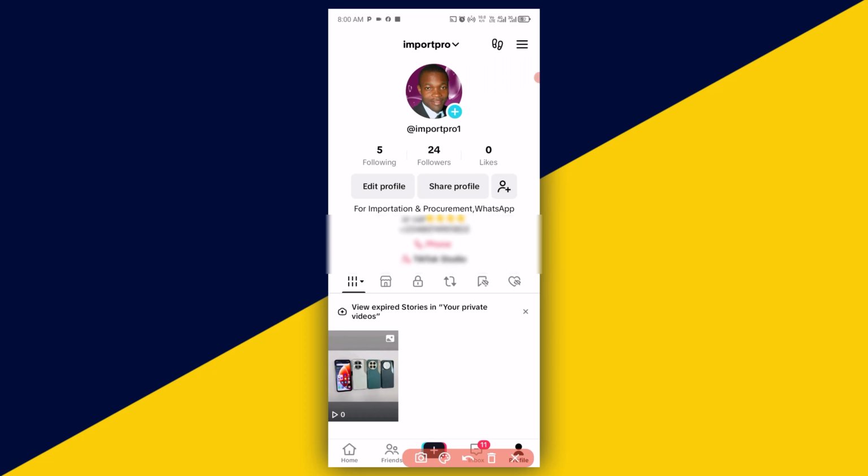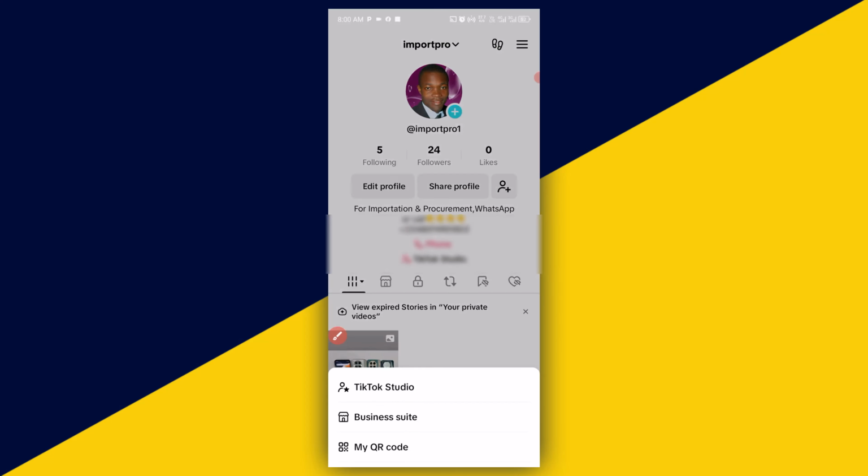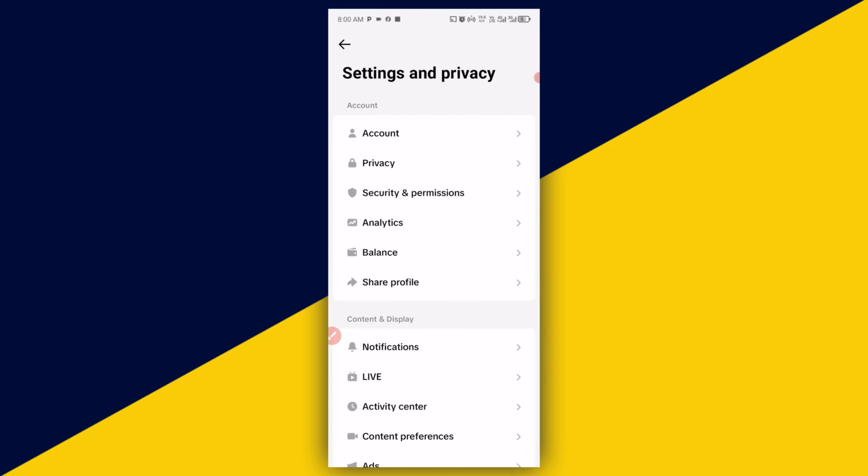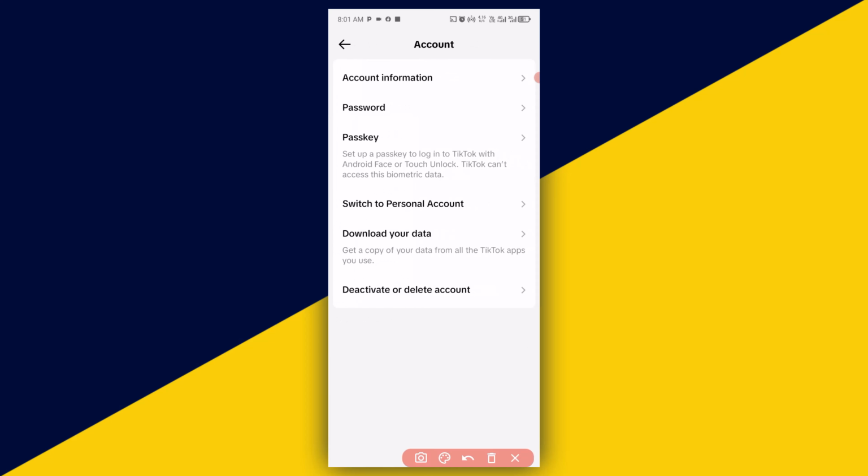Then the next thing you need to do is to simply click on this three-line menu from the top. And the next thing you need to do is to simply click on settings and privacy. So it takes you right here. Then the next thing you need to do is to simply click on account. It takes you right here.